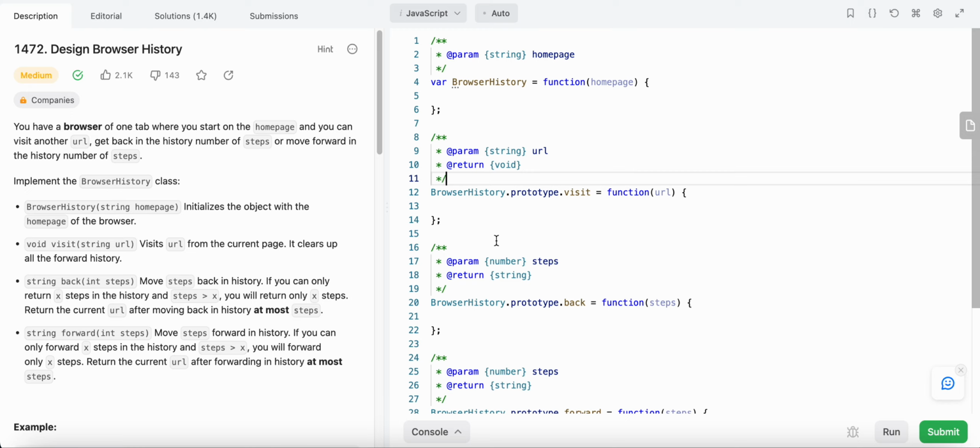Today I'm going to solve LeetCode problem number 1472, design browser history. In this problem we are given a browser. So basically we assume that we have a browser and we only have one tab, and we start from the home page on that tab, and then we can visit any URL from that tab. And also we could go back in the history and go forward in the history.